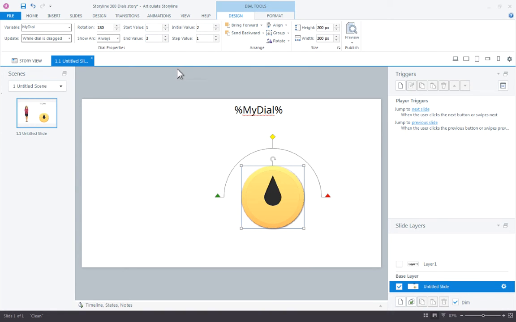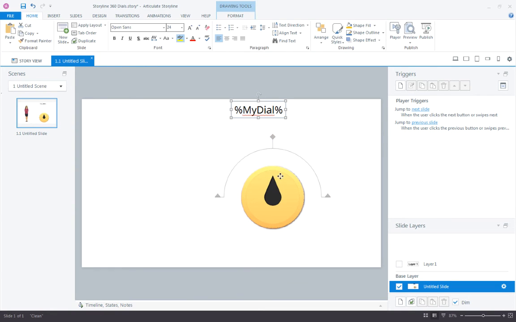So I want to make something happen when the dial is moved to these different points. Well, it's really not evaluating where the dial is moved to. It's evaluating what the value is of that variable. The dial is just what's changing that variable. So here's how this works.